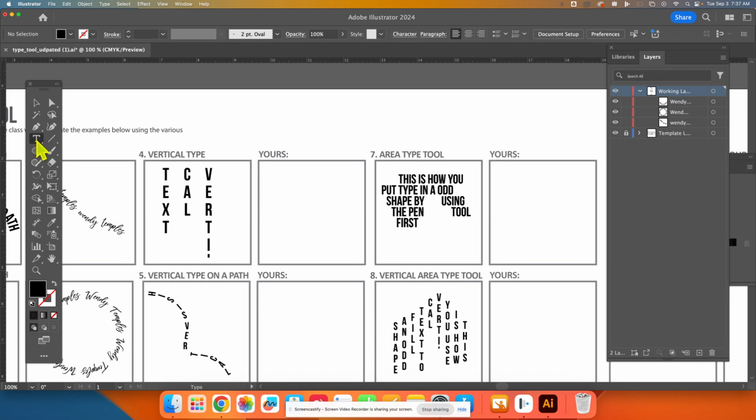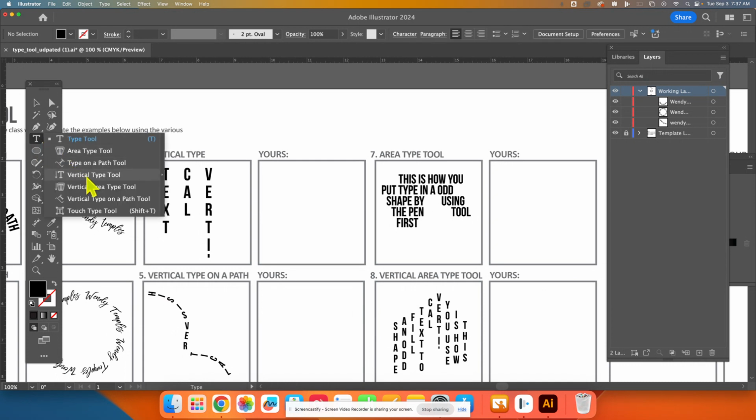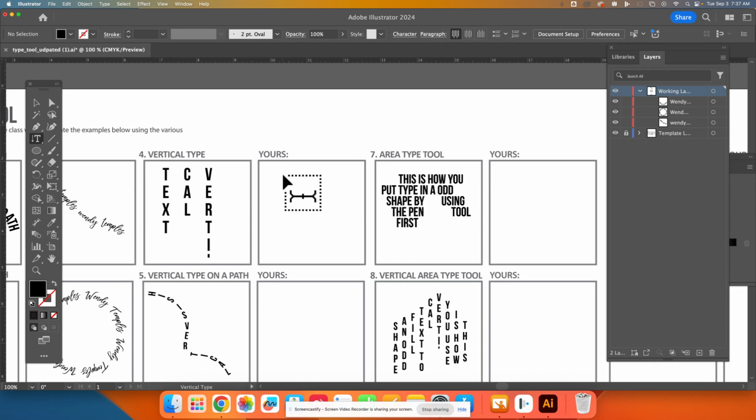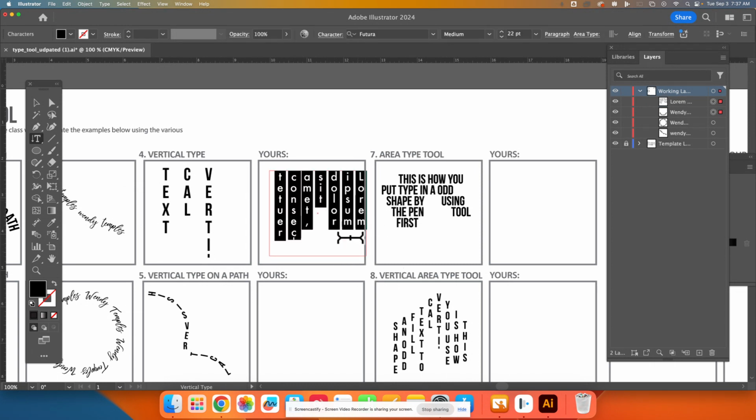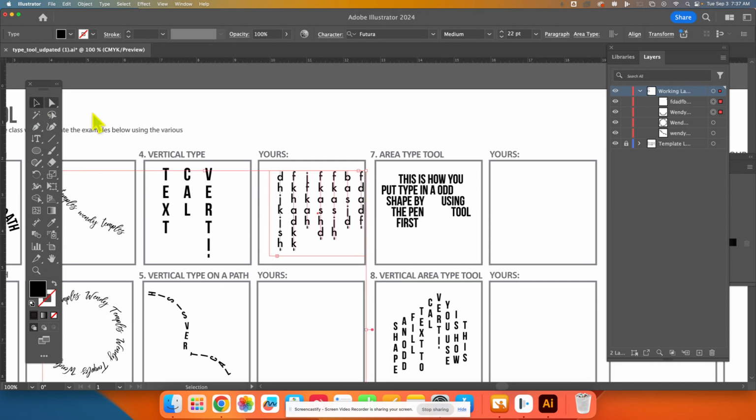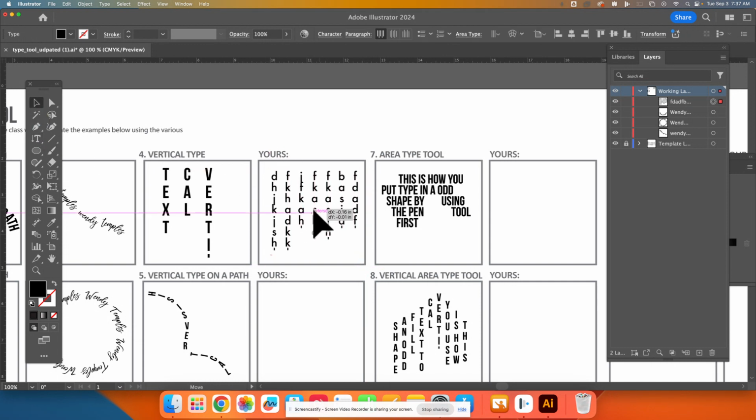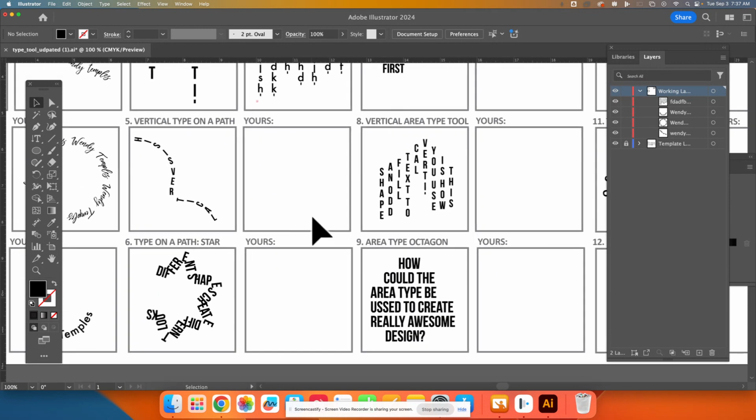Vertical type. You're going to click and hold on your text tool, click on the vertical type tool, and you're going to see what's going to happen. You're going to type from right to left, sorry. When I start typing, it's going to go from this way to this way. So just be aware of that when you're using this tool. Okay. Number 5, vertical type on a path.